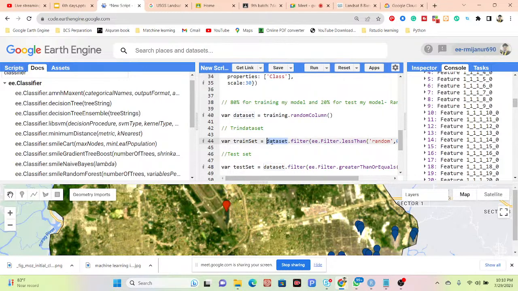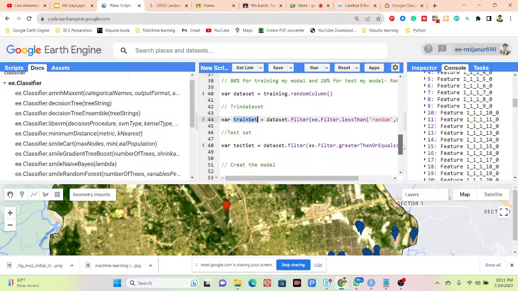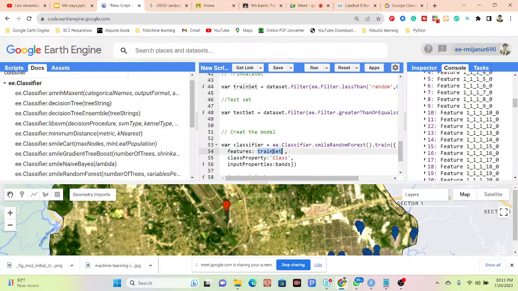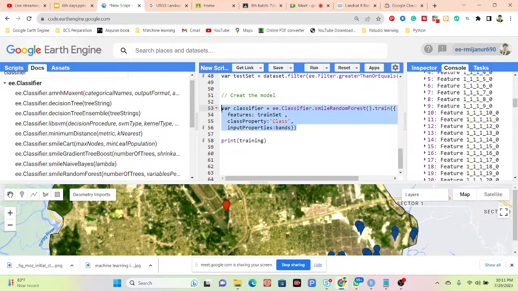Less than 0.8 means that 80% of the data set is stored here, and greater than or equals randomly 0.8 stores the 20% of the data here. So we can simply separate the data set using less than or greater than or equals, and then store it in these variables. Now I simply call this train set data and add it to my model.